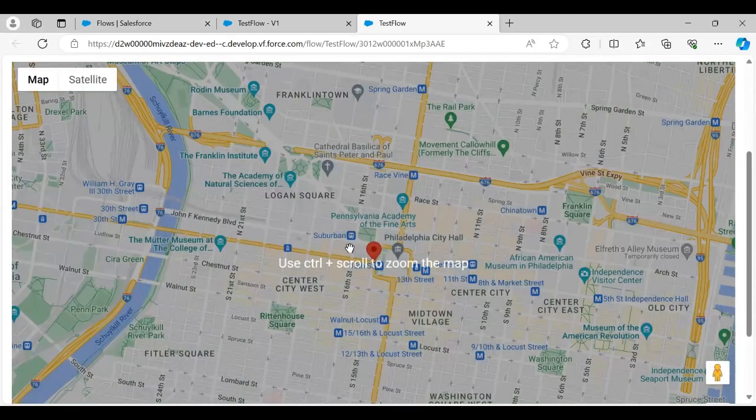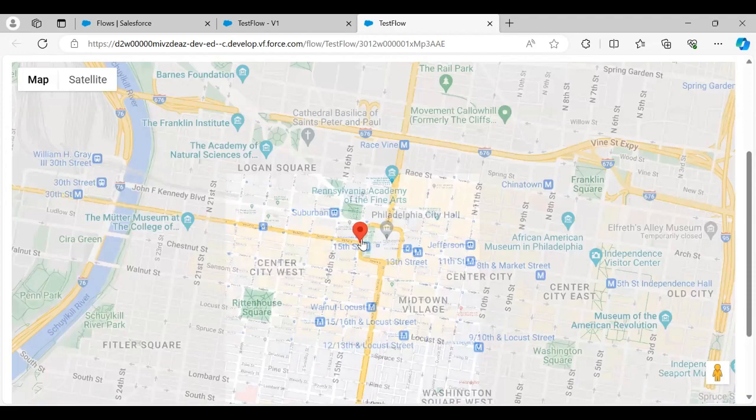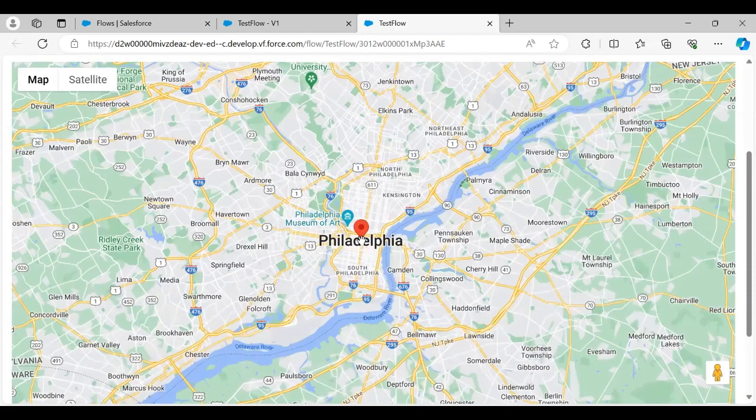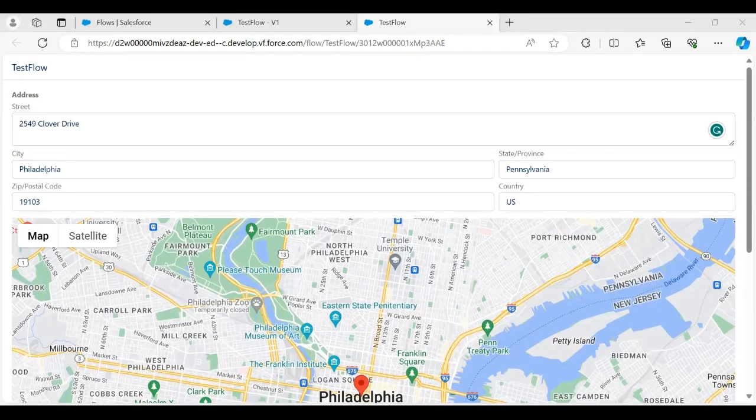See this, this is the exact location for that particular place. Like this, we can render the map by using flows and Lightning web components. That's how we use the Lightning map component in a Lightning web component, and then we render that map. We place that Lightning web component on flows in order to render the map, in order to visualize the customer location or a particular address.